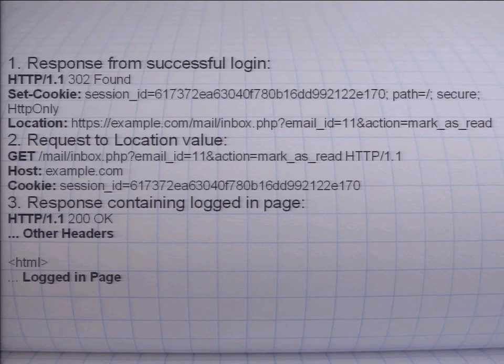So your browser gets back that 302 found response, and it does what browsers do. It processes that, and it goes to the location it's told to. And so you make a new request to mail/inbox.php with email ID equals 11 and action equals mark as read. And you send the cookie with this new request. In fact, from now on, every request you make to the appropriate domain and path, and possibly with some SSL restrictions, contains the cookie. This is something done automatically by your browser.